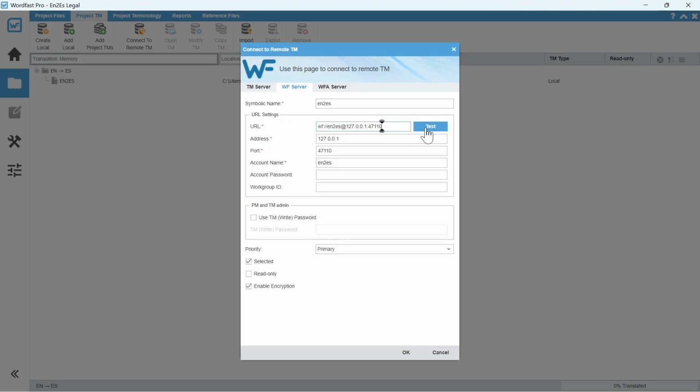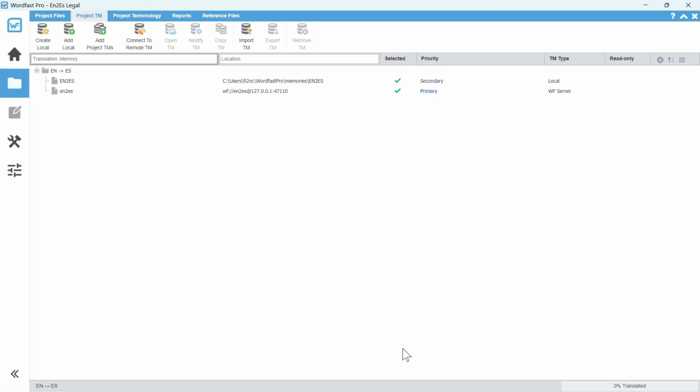So what we need to do now is click on test. And if you see the green at the bottom, connection successful, this is very good. So we are looking good. So if we look here, what do we have? It's selected, it's not ticked read only, and enable encryption is ticked, which we need to leave on. So now we decide if we want to make that a primary or a secondary TM. So for the moment, I'll say OK with primary. And now it became my primary translation memory. And I will be able this way to translate my file.